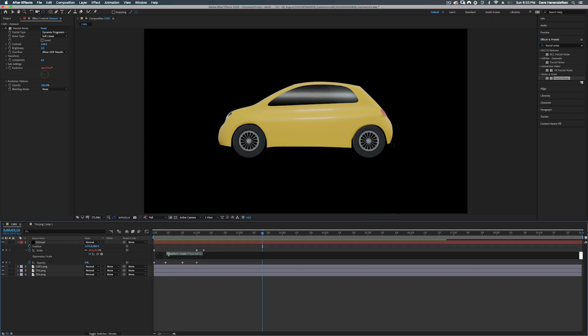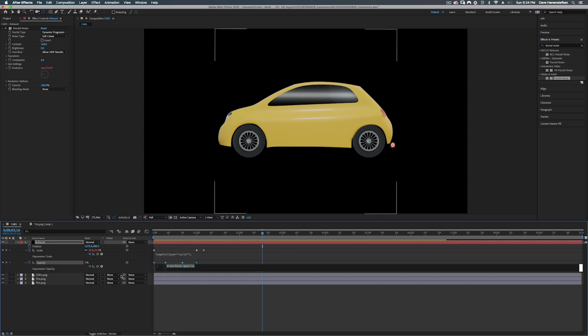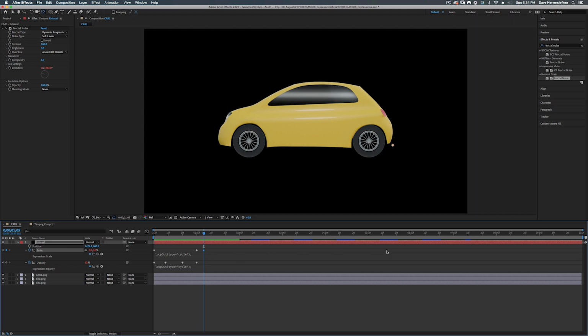So we're just going to select this text here, copy it. We're going to alt click on the stopwatch for the opacity, and paste that in there. And we're going to add another keyframe right underneath this guy, because we want this whole animation to be in sync with each other. So we're going to add another keyframe at 0. Make sure that is 0.